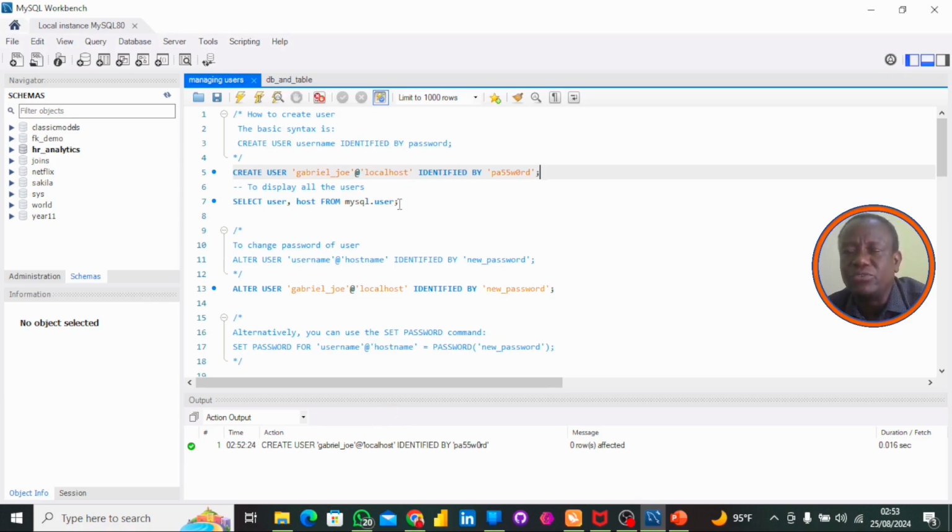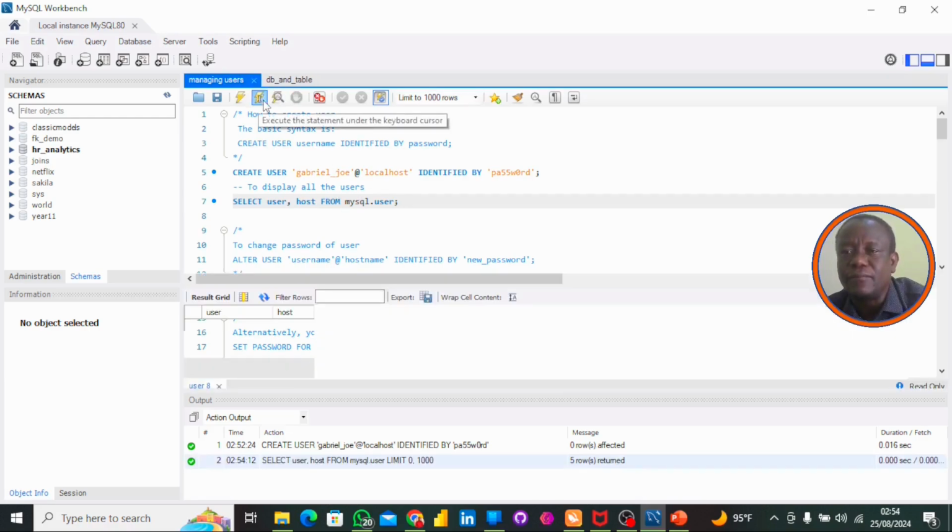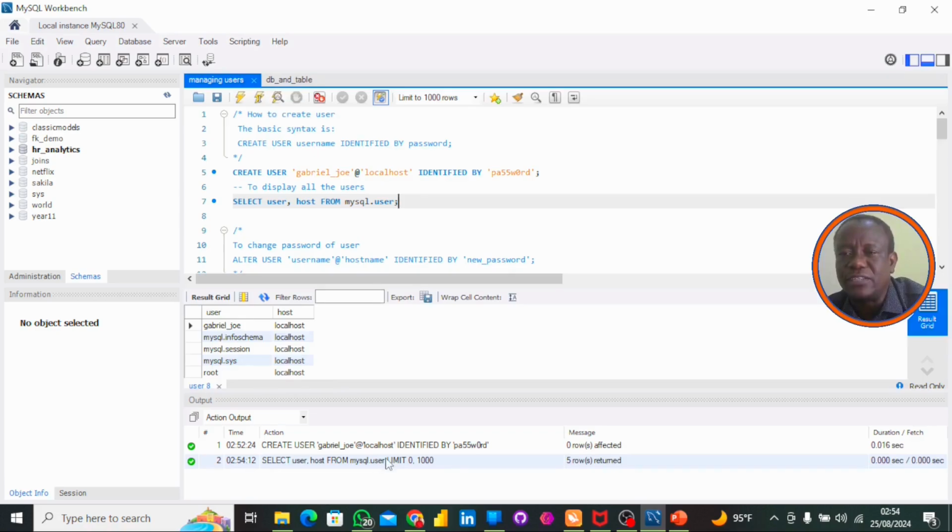Now if you want to see the user that you have created, you use this command. Just type select user. If you want to see their host, say comma and state the host there, and any other column you want to see, from then the table name. Just run this. You can see that it went successfully, and these are the various users that you have. You can see Gabriel Joe is here and is in localhost.